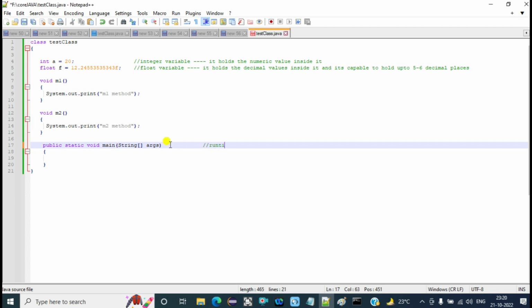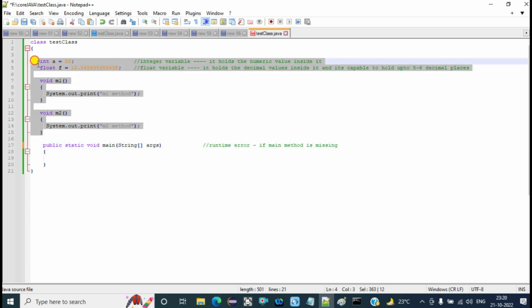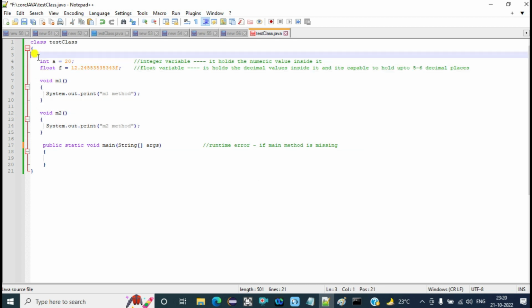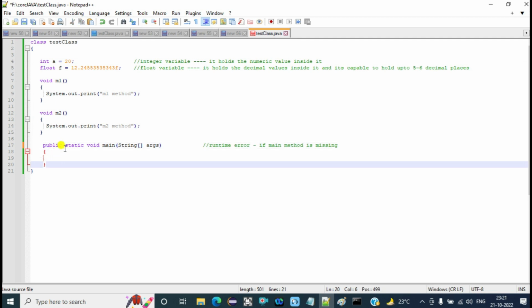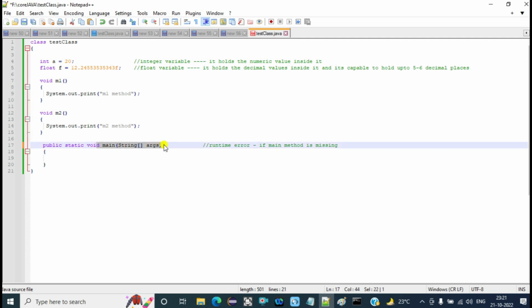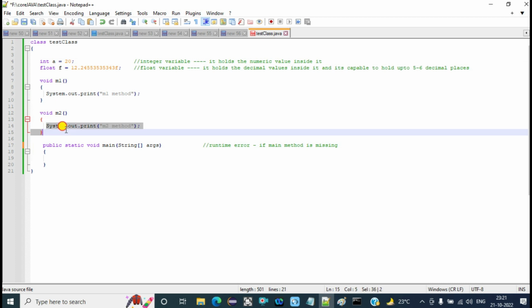This was the runtime error: runtime error if the main method is missing. It will get displayed at the runtime. It will not get displayed at the compile time because there was no compilation error whenever we were compiling that file. Now whenever we execute the code, it will search for the main method only. If that main method is missing at the runtime, then it will display the runtime error.